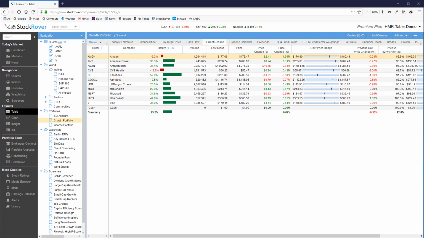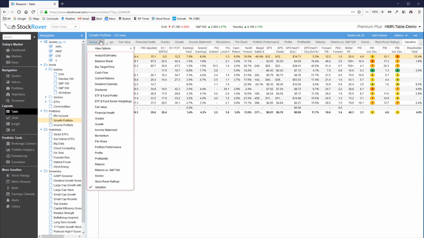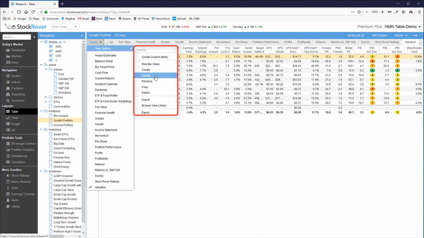The columns are grouped into views. Each view comprises a set of columns that are generally related. For example, the valuation view will have columns for price to earnings, price to book, and price to sales, and other valuation metrics. Each view shows as a tab above the table. Stock Rover ships with a robust set of default views, but you can add, delete, and modify views as much as you want to get the exact set of views to suit your needs.